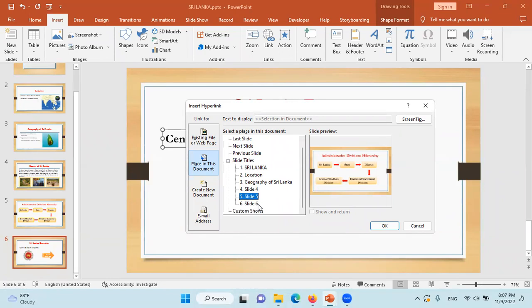Still I have 4 to 6 slides in my presentation, but when you go to this place in this document, that means you can link a hyperlink to another slide. We are going to do that later, right? Here we are going to link to an external file or a website. So here you can see the title is taken as the slide name. So slide 5 is the slide name, slide 4 is the slide name, and geography of Sri Lanka is the slide name, right? So when we use templates, that advantage is there. When you type that in the title section, that will be taken as a reference of the slide name.